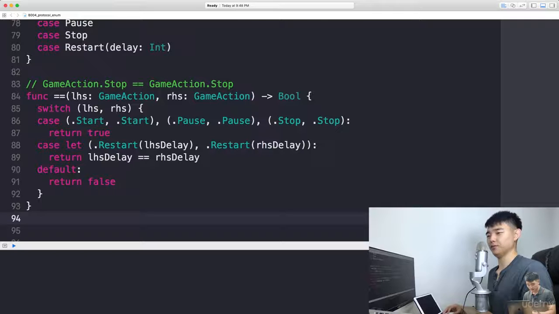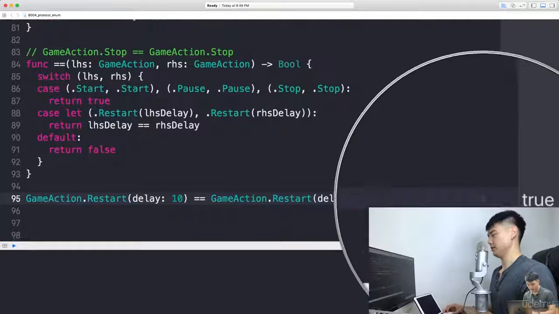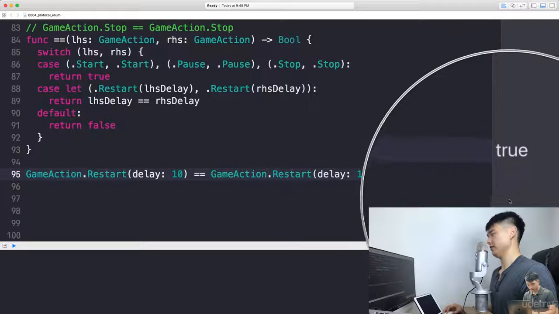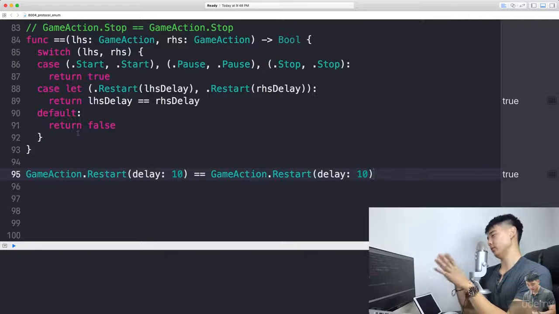So for example, you can do game action restart delay 10 against game action delay 10, and it's gonna return true on the right side, right there. How amazing is that? This is a custom operator. I'm giving you a little taste of it. There's a lot more going on in the later chapters, so you will appreciate what custom operators allow you to do. Let's learn more in the next chapter.